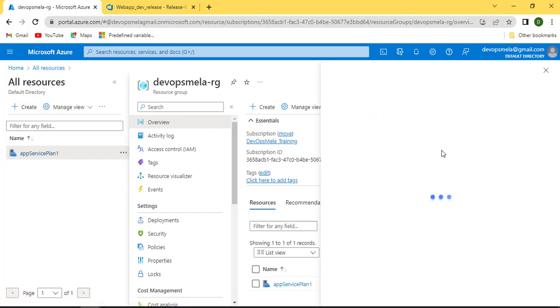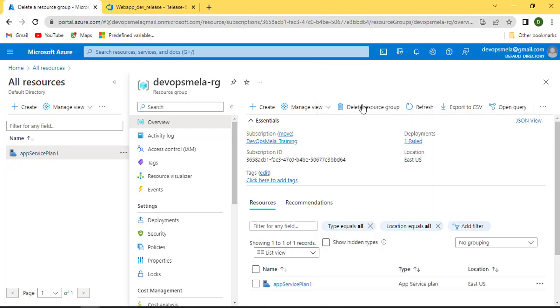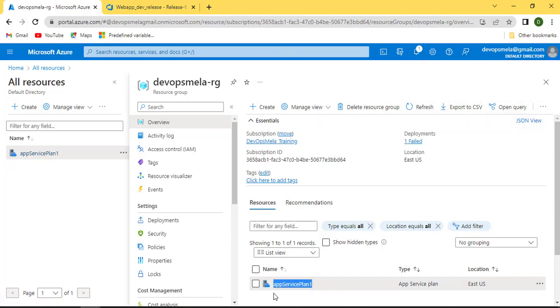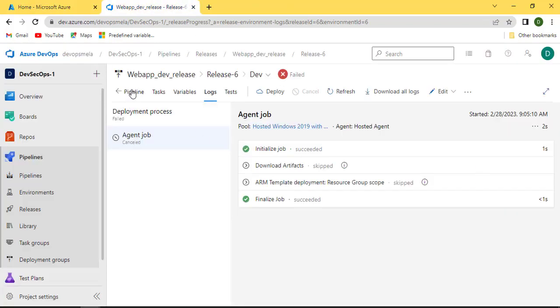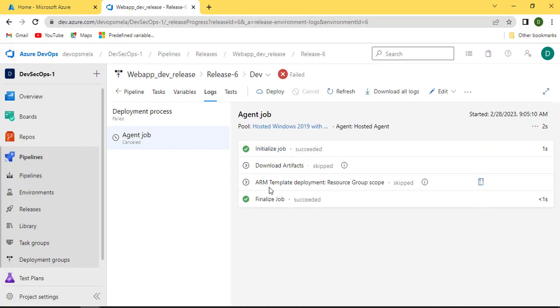Let me go through this. Enter the resource group name. Delete. Okay, let me delete this and then I'll run it again. What will happen, I'll tell you. If I run the pipeline now, this was already created, so we may end up getting another error. It's better to delete and do it all again. Nothing was done till now. Everything got skipped.